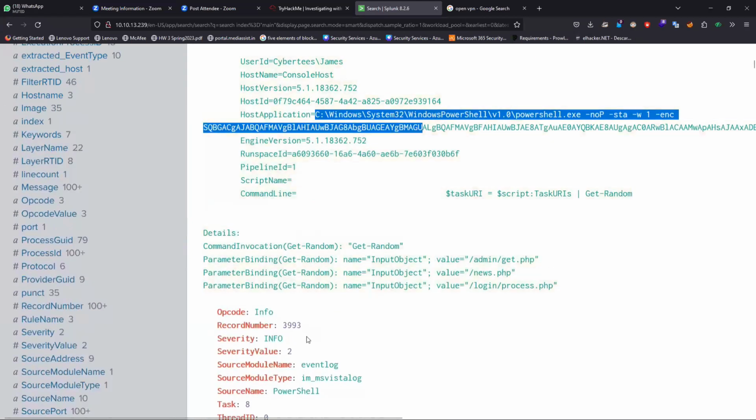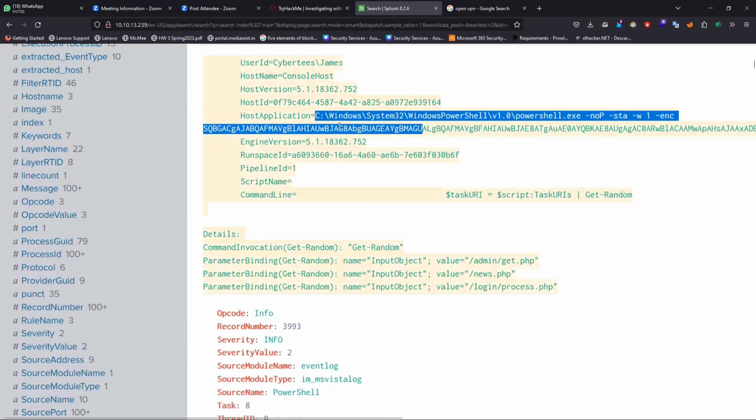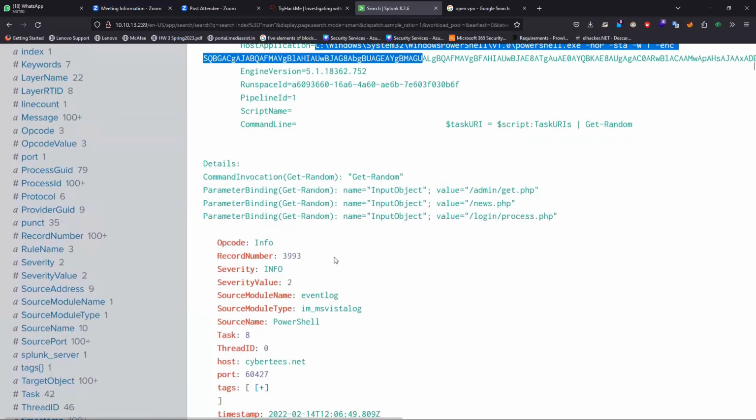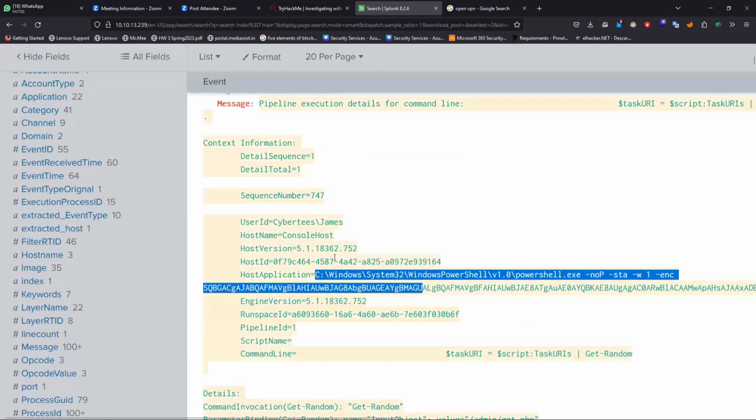Okay, so there is an execution of a PowerShell command. We don't know exactly what this command is executing, but we got a little idea, and the user ID is this. So this is the command that was executed by PowerShell.